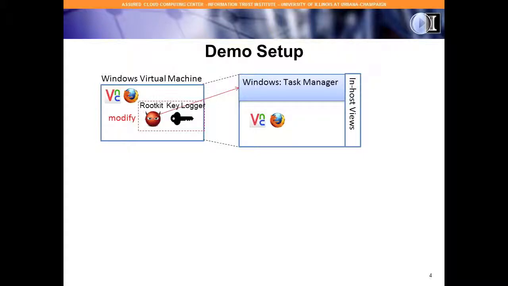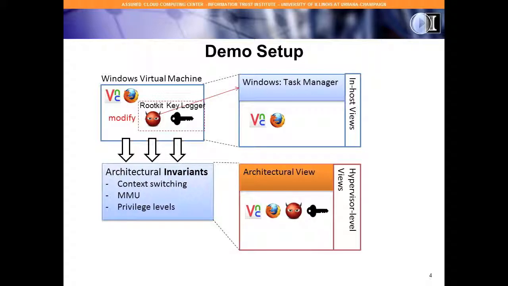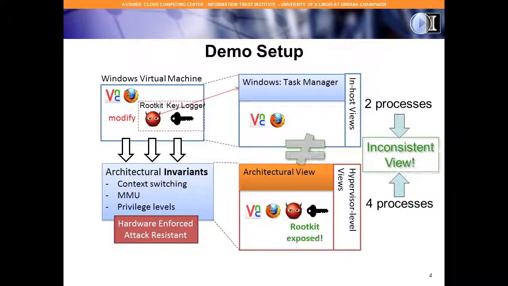In the virtualization environment, we leverage the hypervisor to create a view of running processes by capturing hardware events such as context switching and privilege level transferring. This view is independent from any internal virtual machine data structure, and therefore cannot be manipulated by attackers inside the VM. The inconsistency between our view and the Task Manager's view will reveal the hidden malware. The rest of the video will show you our program in action.